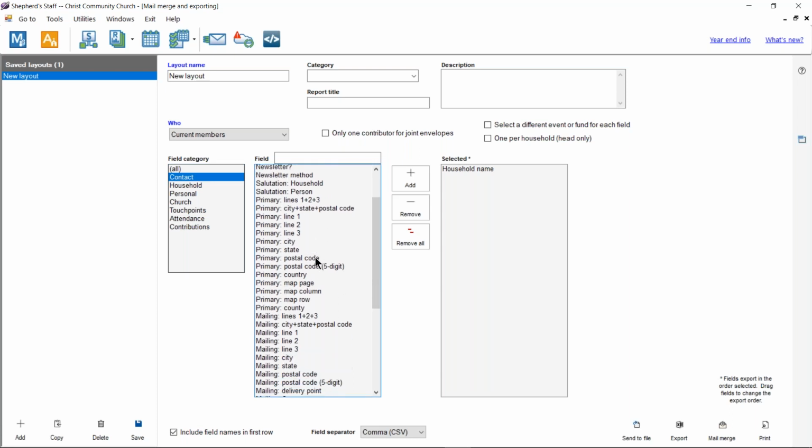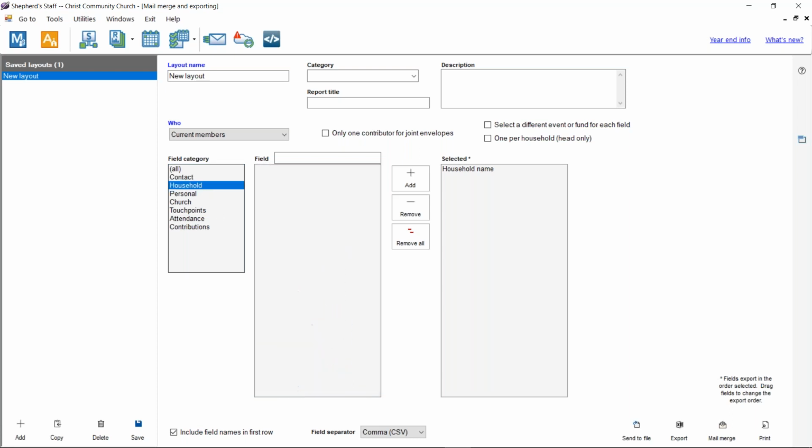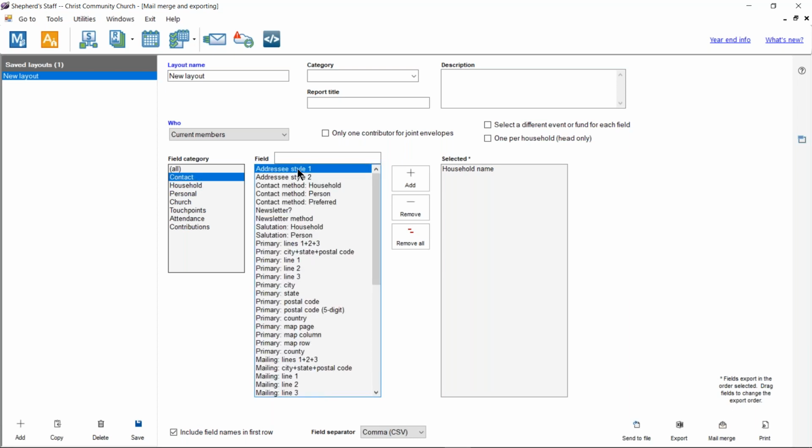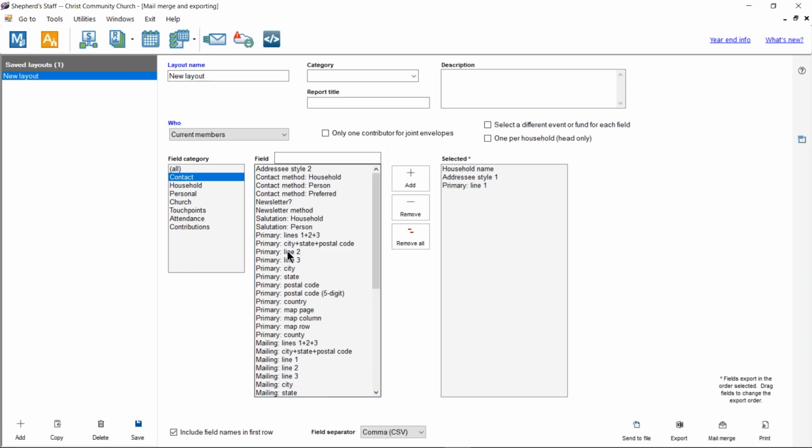Then I could go to contact and, under household, actually let me use addressee style 1. And then primary line 1, which would be your address, and then we could do city, state, zip, and postal code. So I could use those 4 pieces of information, and really I'm probably just going to use these 3. But then I could include the field names in the first row. I could use a field separator if need be.